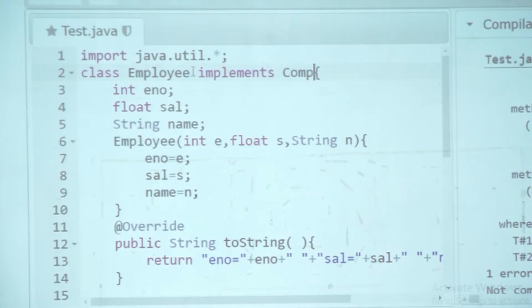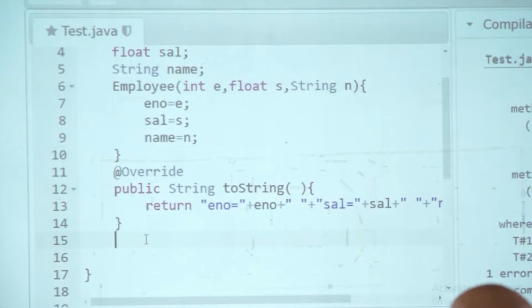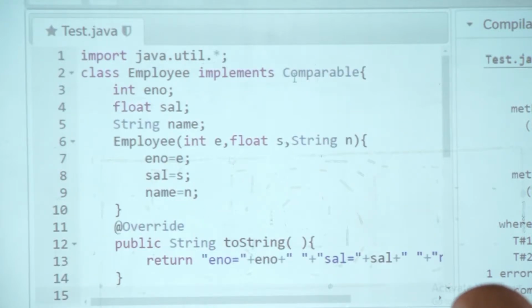Comparable is a standard interface which is available in the java.util package. As I said, it's a standard. Now normally you say Comparable on Employee, but it doesn't matter. I think it will allow this to happen. So, class Employee implements Comparable.